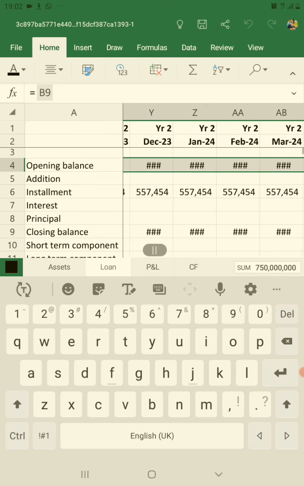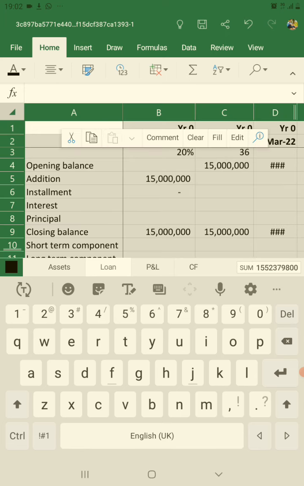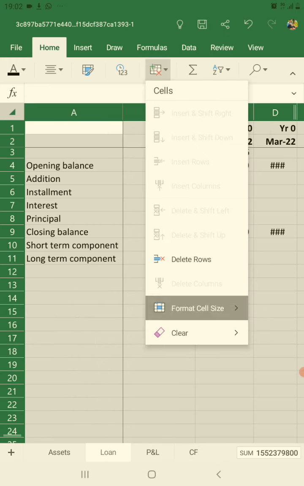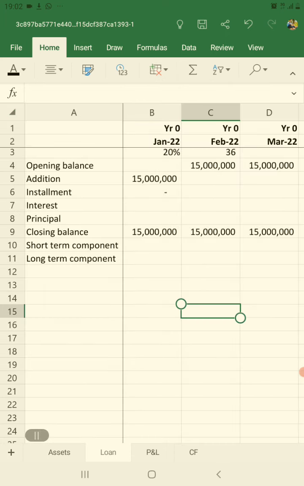Okay, then let me first rearrange, select all the columns in a row, and then go to format cells, auto fit column width, so that we see all the figures. Okay, then interest. So the interest component is charged from the opening balance. So we will start to model it from February here, because in January the opening balance is 0. We've just started with the addition of the loan.